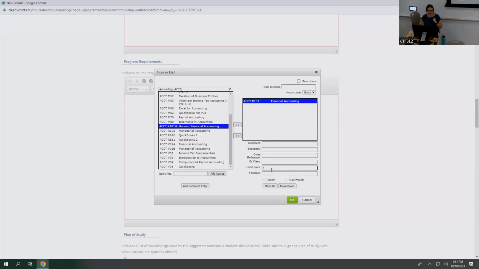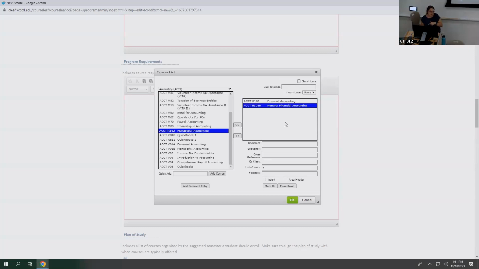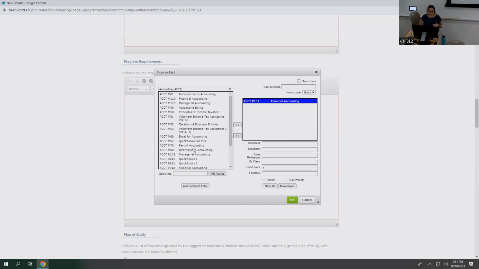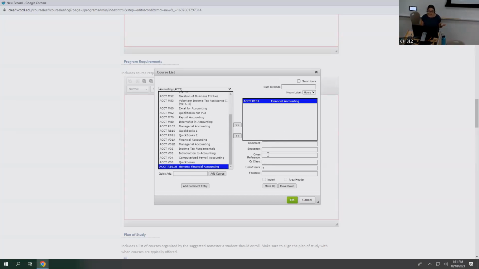So for instance, it automatically puts 3 units for accounting R101, and I say that's great. Now we have an honors course in accounting. Now you'd think you would just put that over, but no, because what that would tell students is you have to take 101 and 101H, which isn't the case. So if you move it over, you can put it back on the left-hand side and it goes down to the bottom. So what I want to do instead is there is a field for or course.